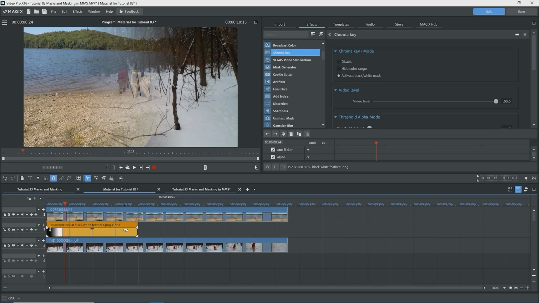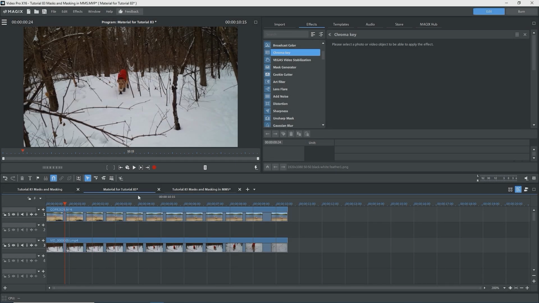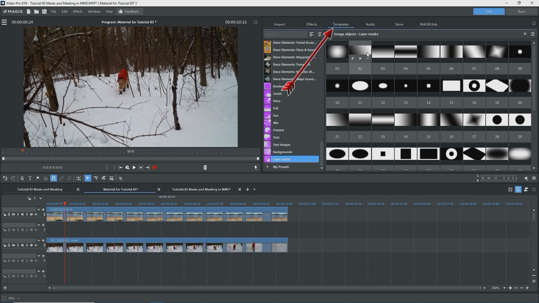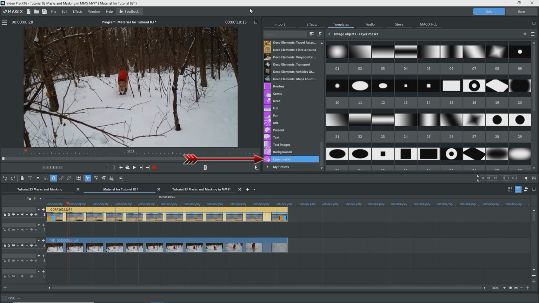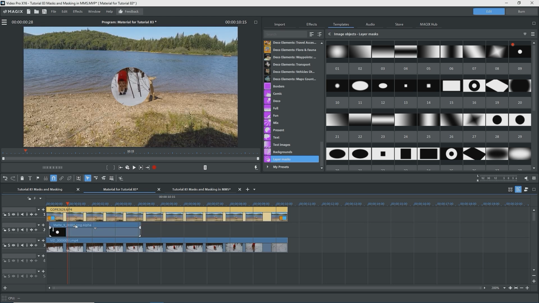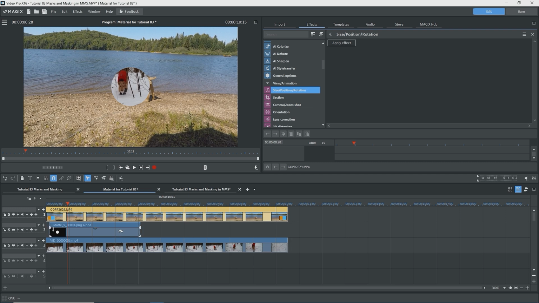I'll delete the mask and now try out the Magix masks. Go to the Templates tab, Image Objects, Layer Masks. I'll select number 09, the white circle on black, and drag it to track 2 between the video clips. With these layer masks, Chromakey Alpha is applied automatically, and we can see the foreground image where the white circle is located, and the background image where the black of the mask is located. Now the circle is too small to see the dog.